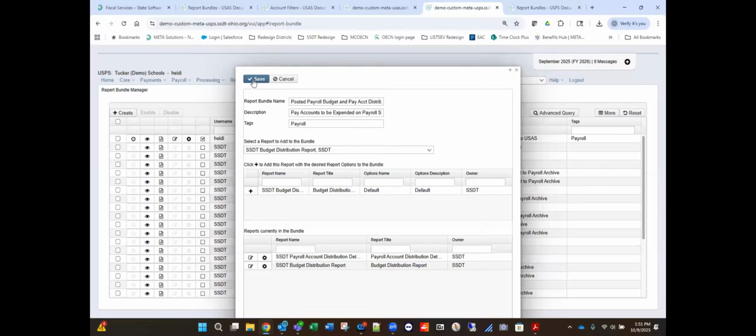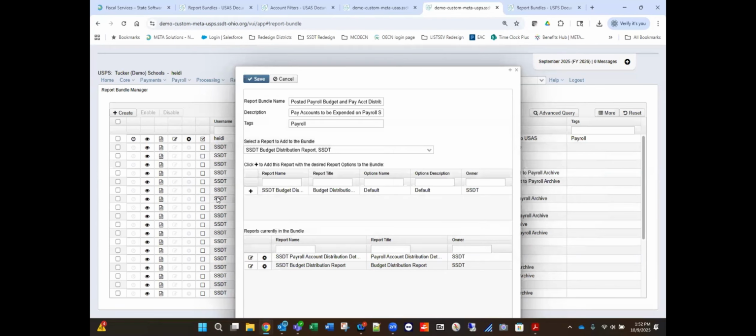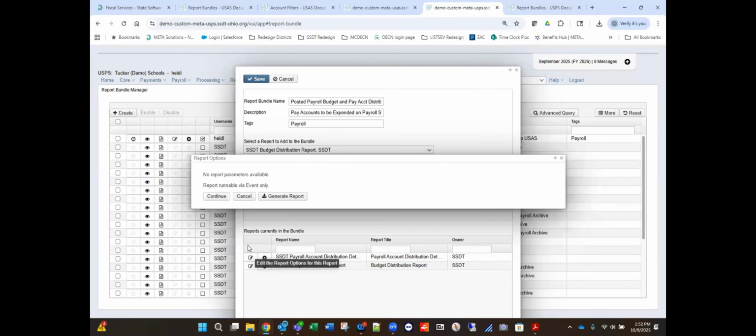Missy Howlett, is there a way to add that report? Yes, Missy, let me do it right now. So great question from Missy. So remember how I told you you could go in and edit these reports? Watch this. So we're going to go into the payroll account distribution. Remember, we're going to click on the edit. We're going to click on continue. And it should allow us the format. Is it not going to allow us the format in this? Well, let me see if I can do it.